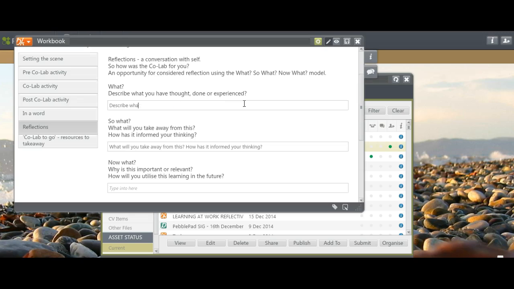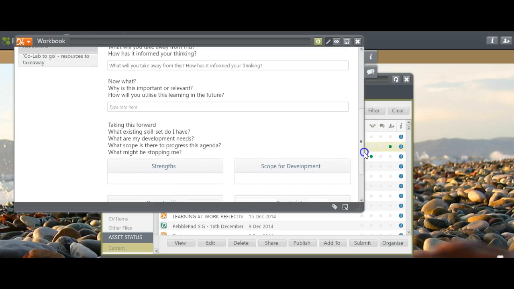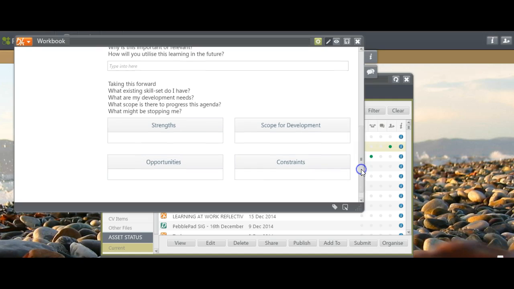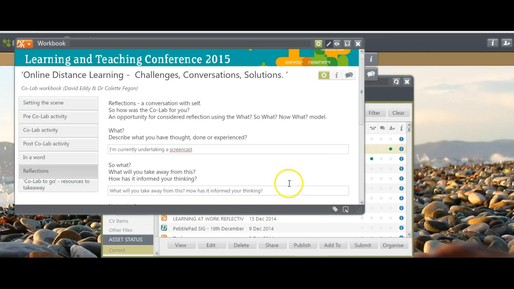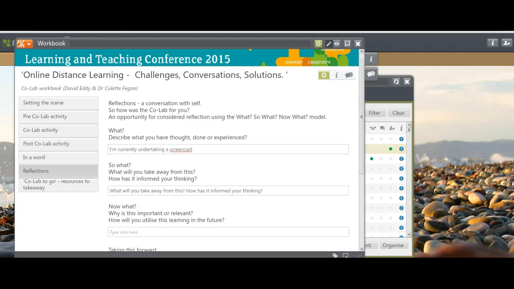So here, for example, there's a bit of a hint in terms of describe what you've thought, done or experienced. So if I just type into here, I'm currently undertaking a screencast, and the idea is hopefully to try and illustrate that this is what you can do in terms of filling in the reflection. So you've got each of the text boxes there to complete your reflection on how things have gone. Okay, and then finally, just open up the page again.